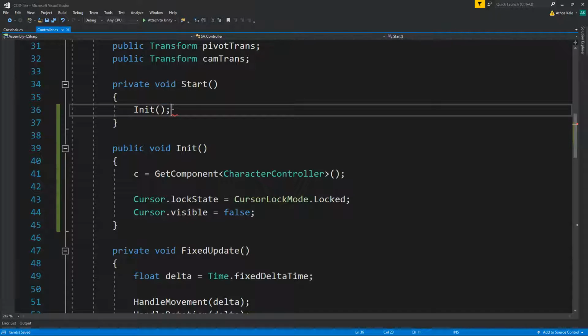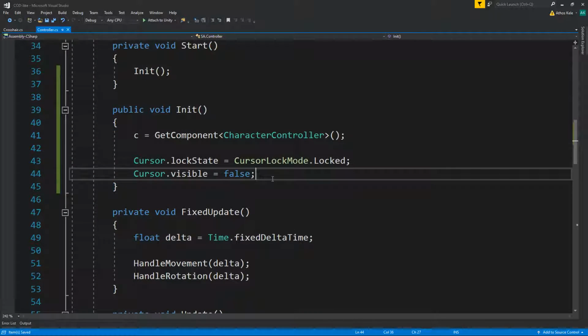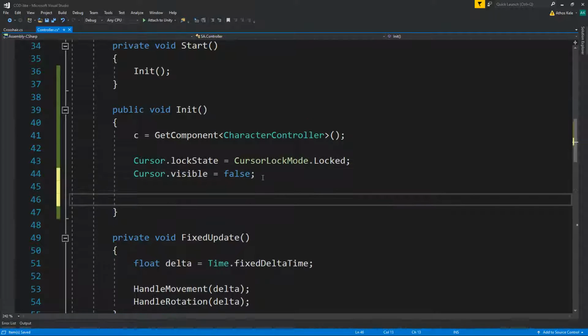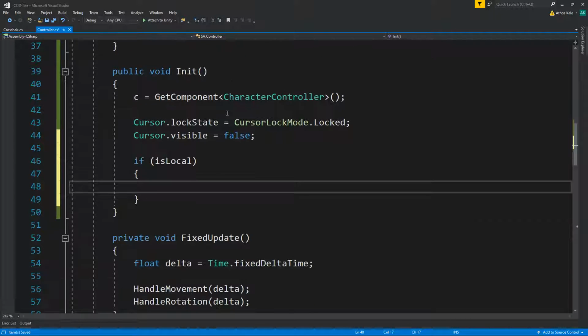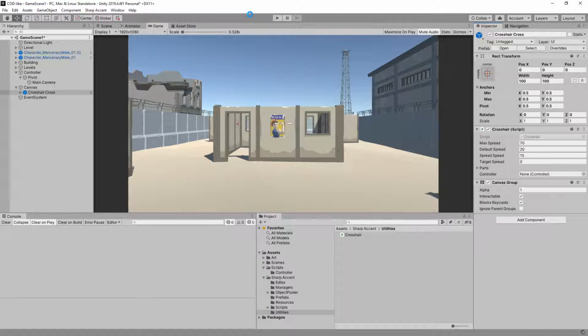when we have multiplayer, because we won't be using the start method because we're going to be a little bit async. So once we're here, if this is the local state, which for now it's going to be, find the crosshair singleton.init and pass this. And just like that, we actually have the crosshairs involved to this.